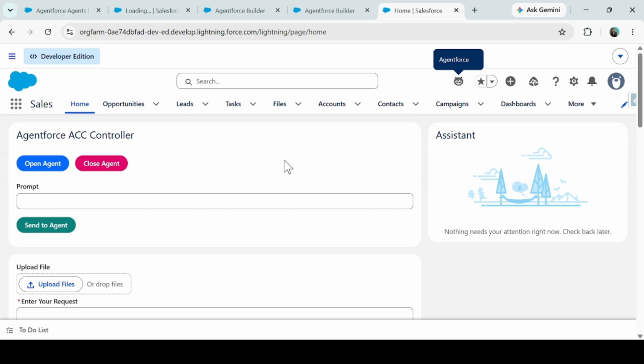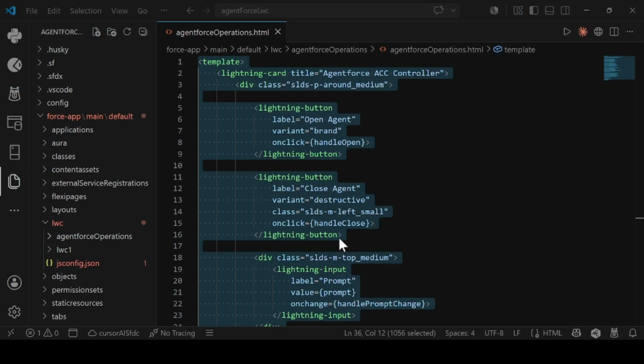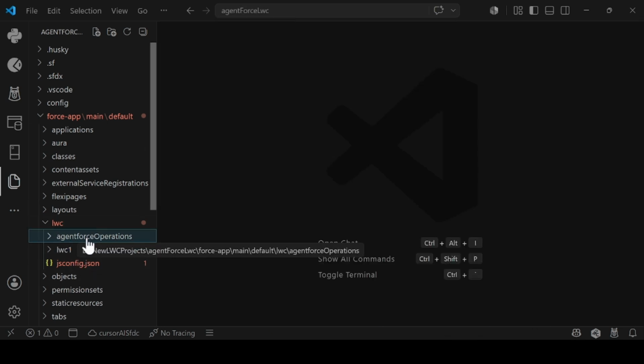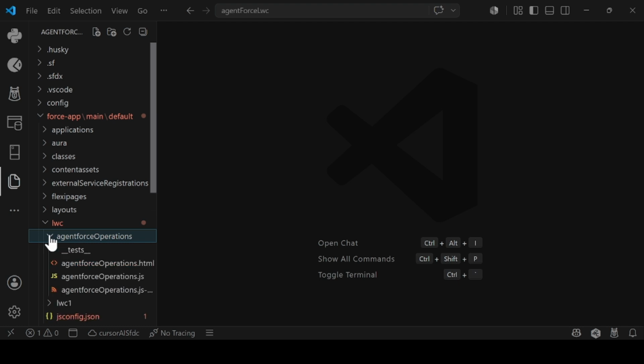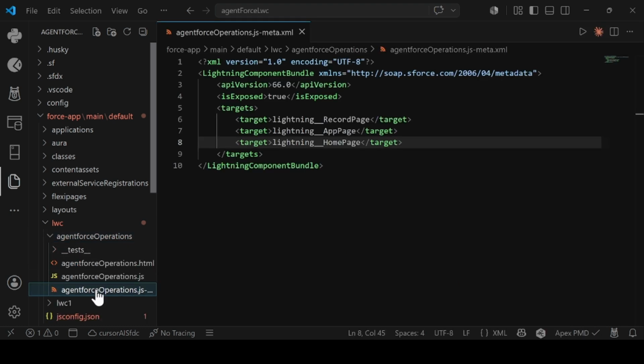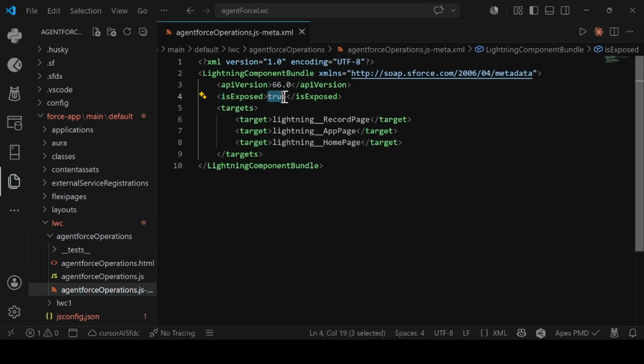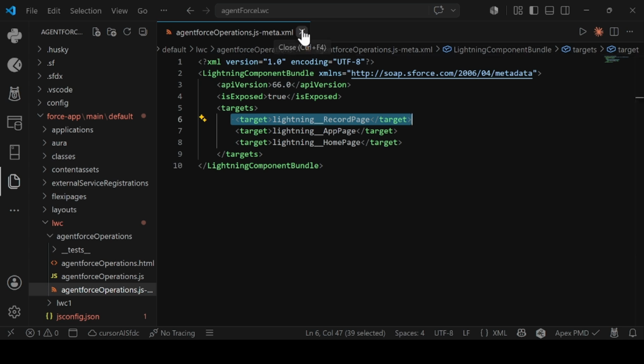For this, we need to create a Lightning Web Component first. So here is my Lightning Web Component, and as you can see, I have already created one component named Agent Force Operations. In the JavaScript, the very first thing is I set isExposed to true, and I place this on the record page, app page, and home page. So this you can also do.